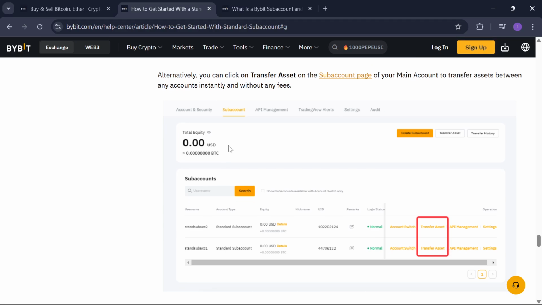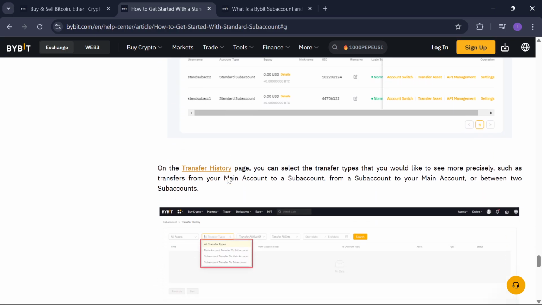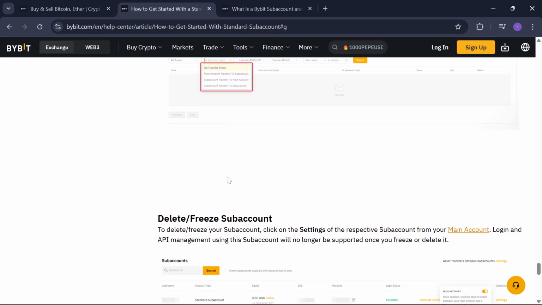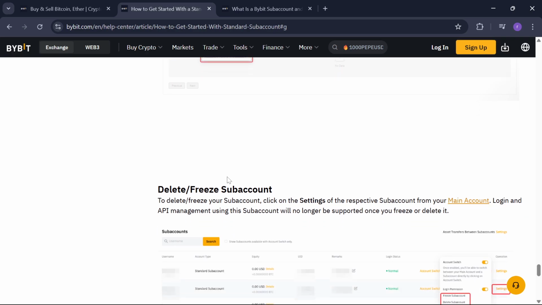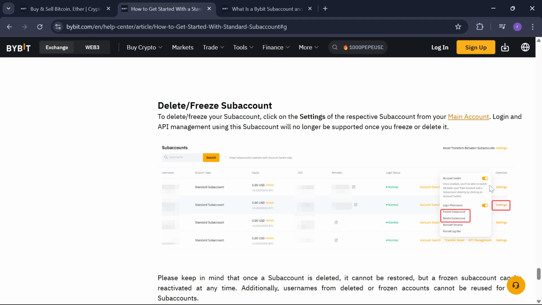you have to click on the settings of the respective sub account from your main account, and after that login and API management using this sub account will no longer be supported once you freeze or delete it.